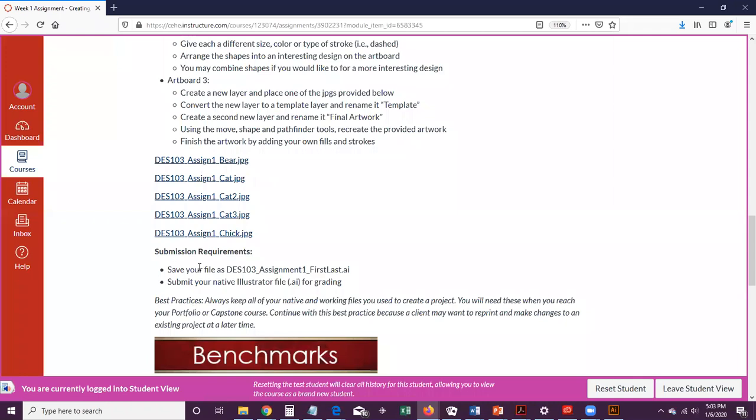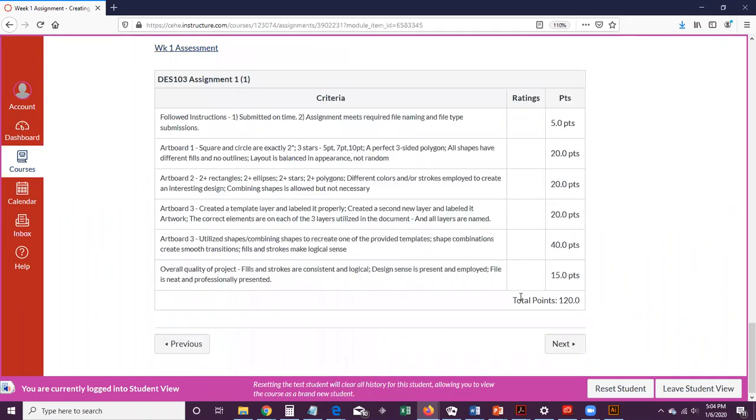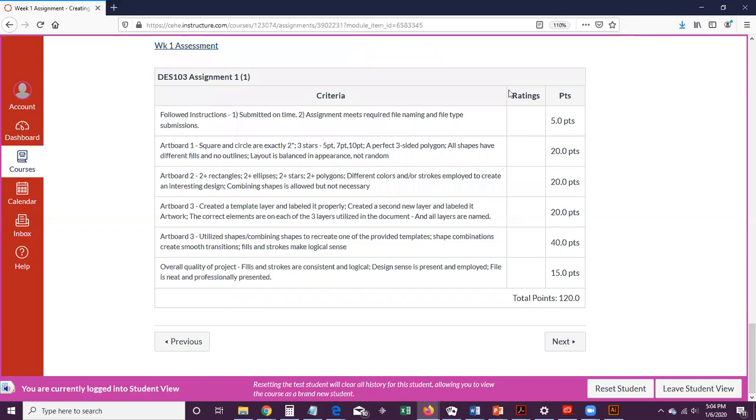I told you guys this was going to be located here. So here's just a reminder of the formatting you want to use for how you're going to save out your files. Okay, and there's the grading rubric. Again, my feedback goes right here. So you guys are going to want to click back on the rubric in order to see my feedback.